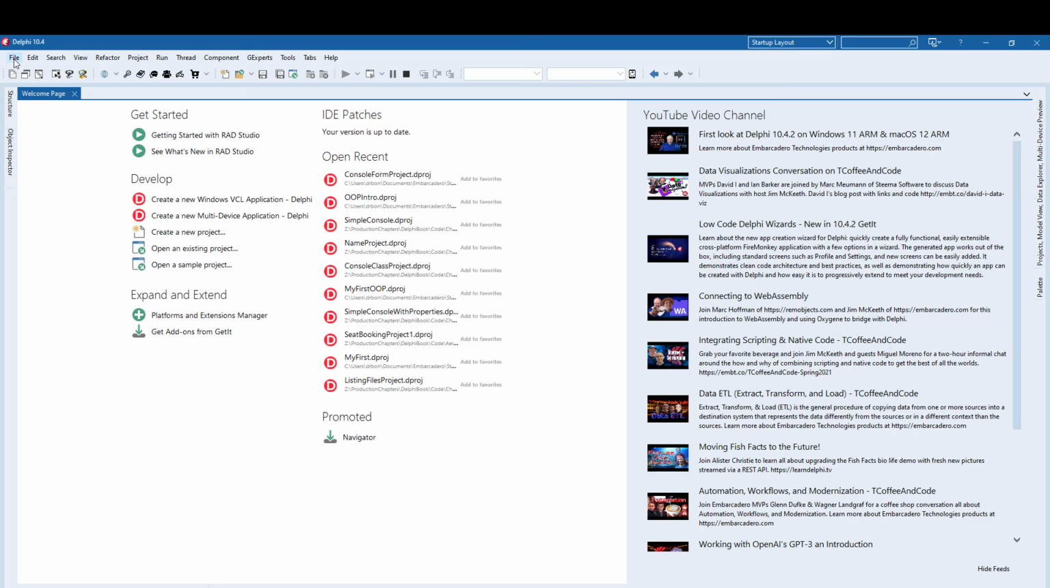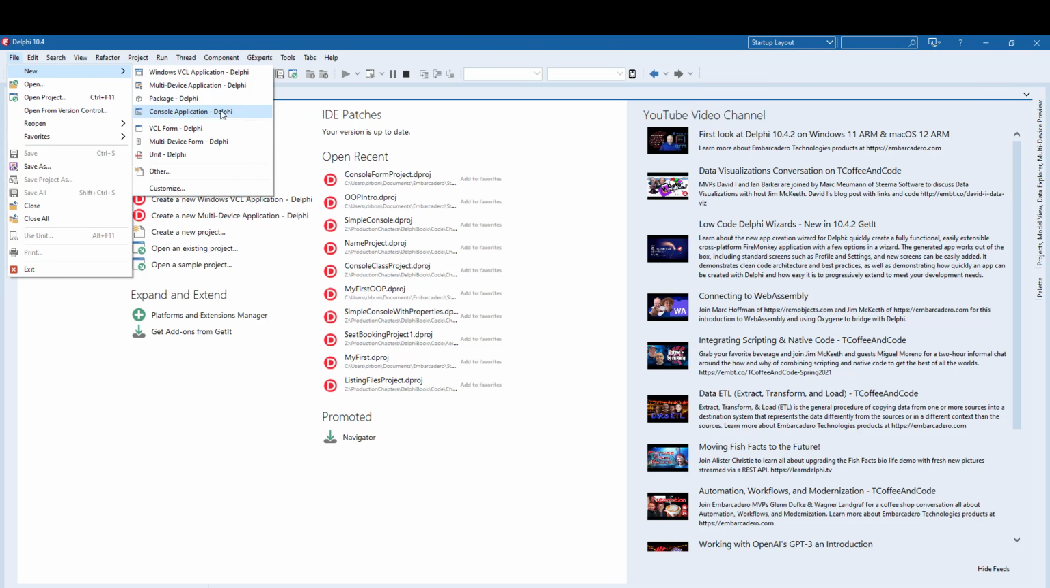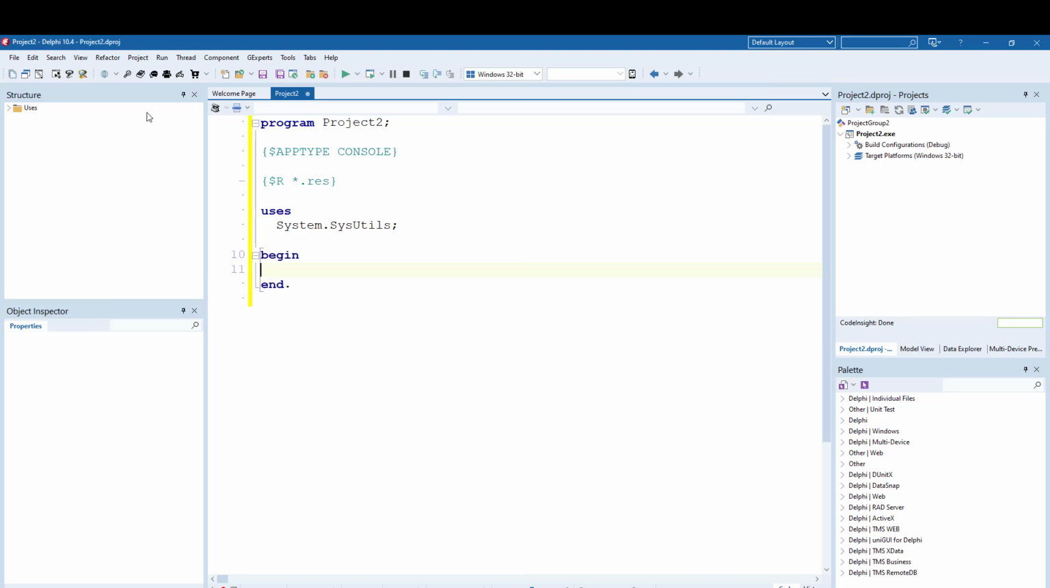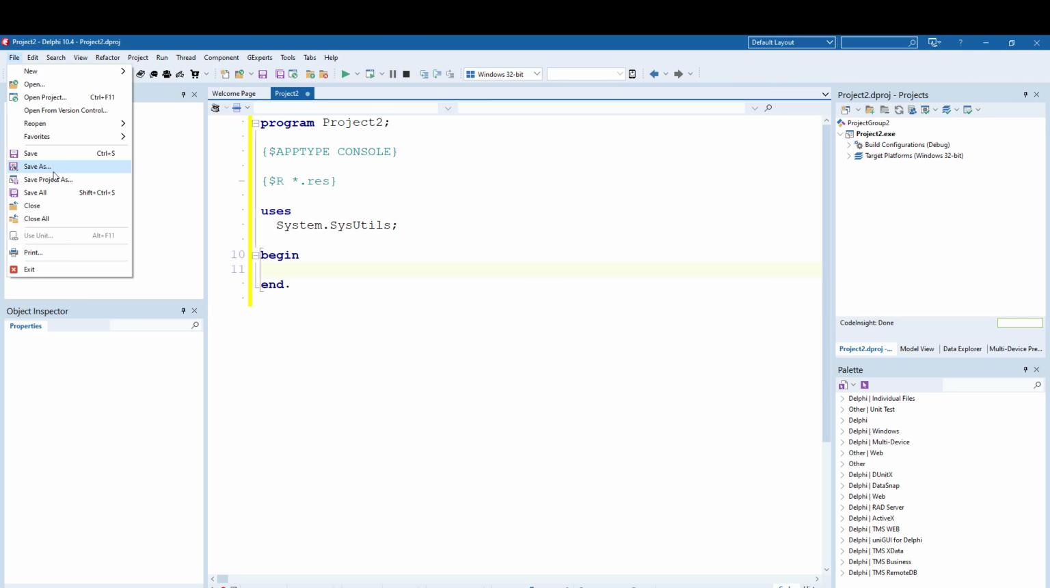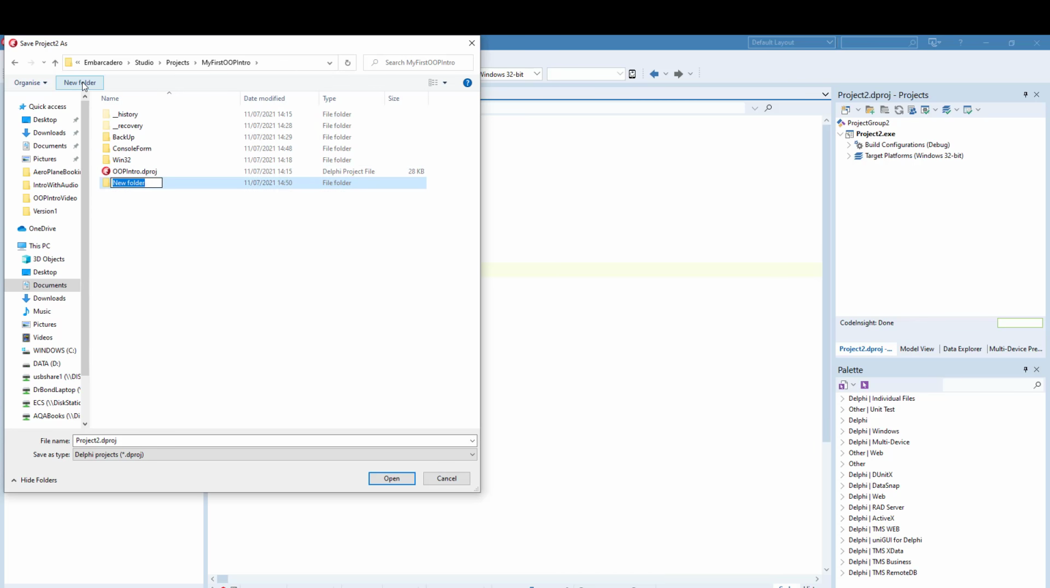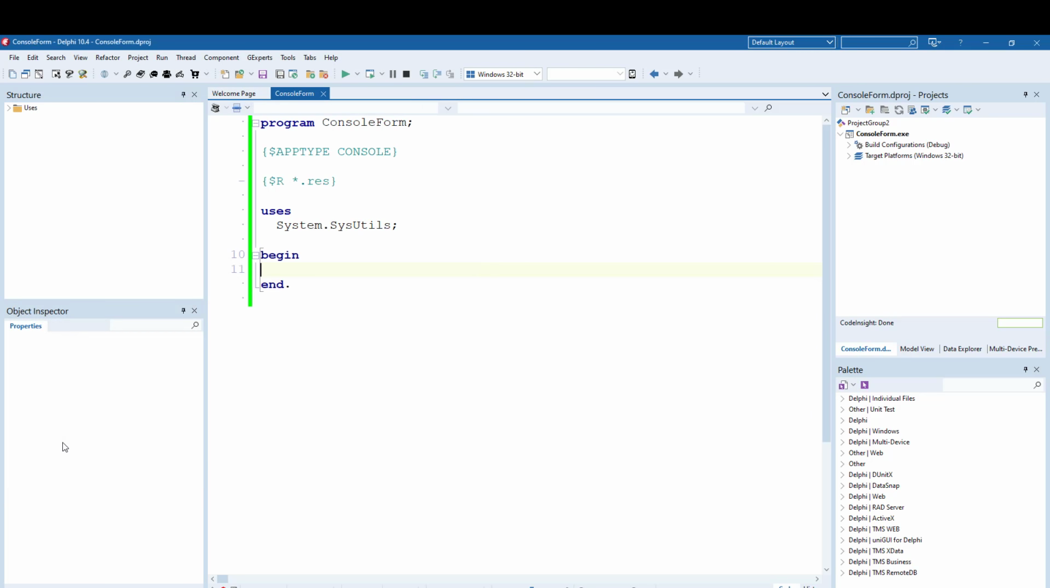We will start with a console mode program. So we go File, New, Console Application. We will delete the try except end template because we don't need it for this very simple example. We will save the project in a new folder, Console Form 1. And we'll give the project the name Console Form. And note the program name now changes from Project 2 to Console Form.